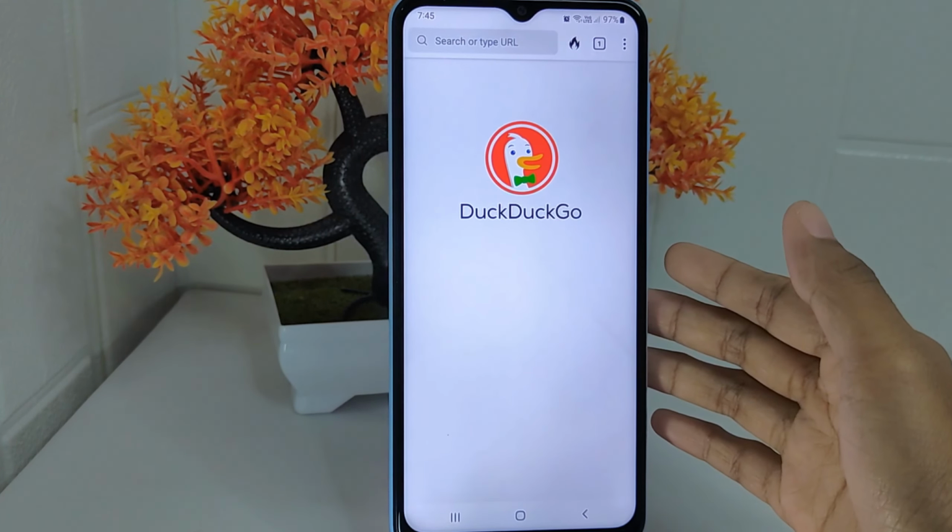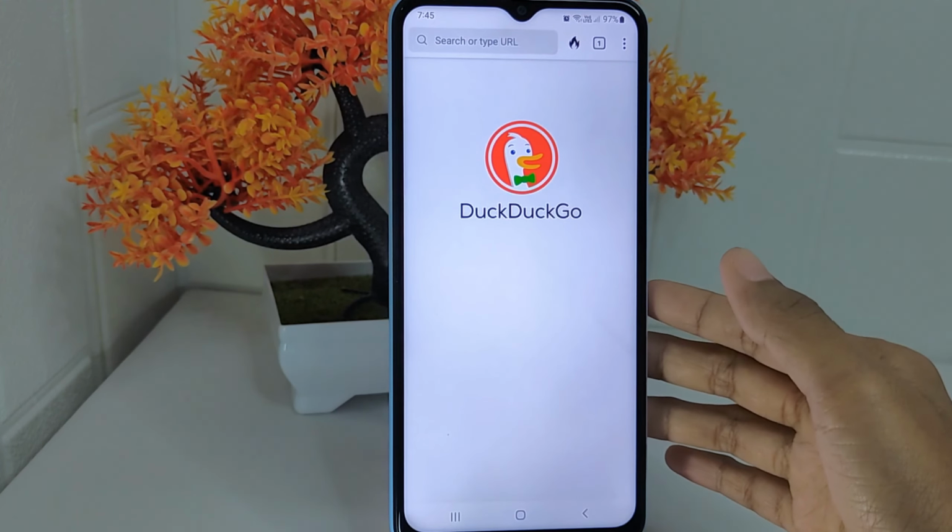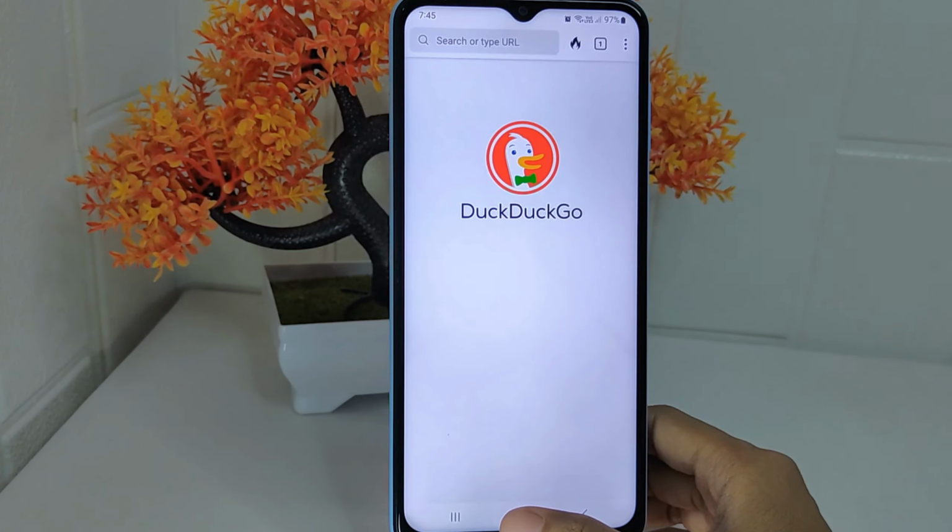Okay, that's the tutorial on how to use the fire button in the DuckDuckGo application on an Android device.